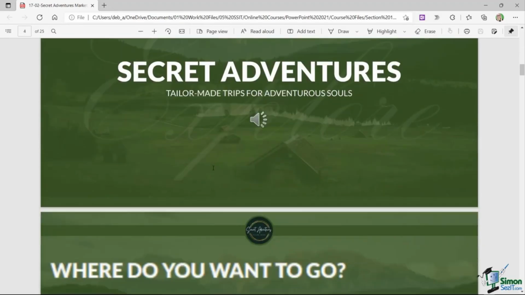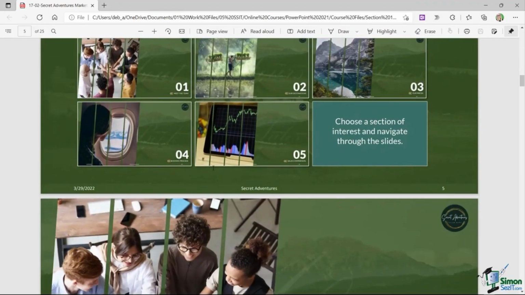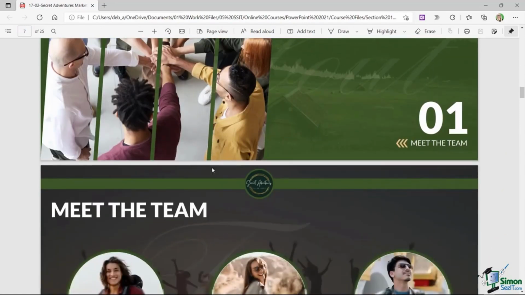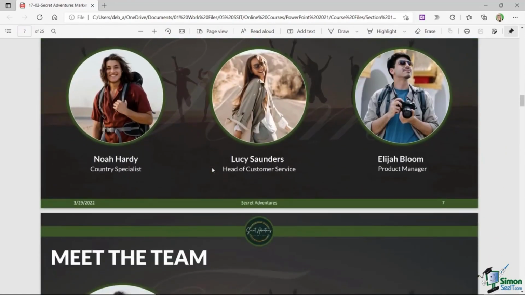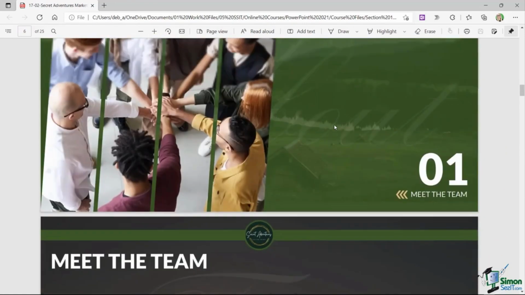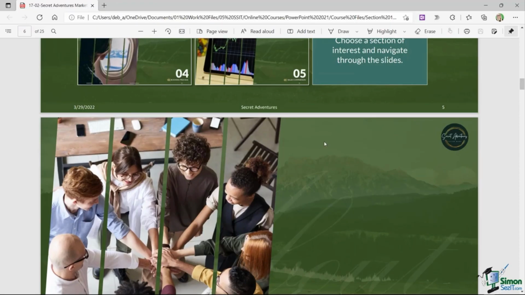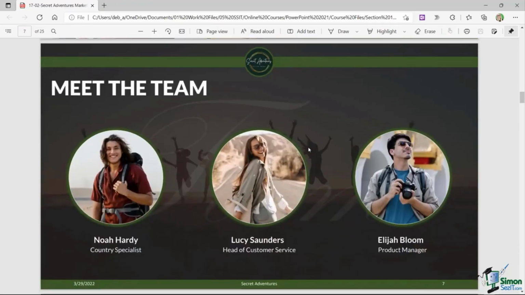We could then maybe decide to email this and feel confident that nobody that we send this to can edit it. One thing to be aware of, though, is if you've spent time applying lots of nice animations and transitions, they're obviously not going to play in a PDF file.